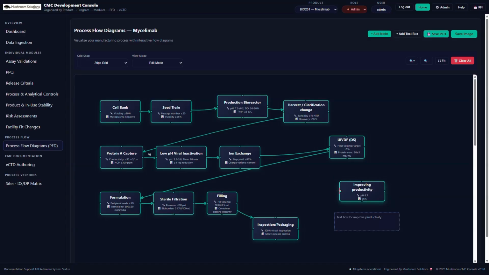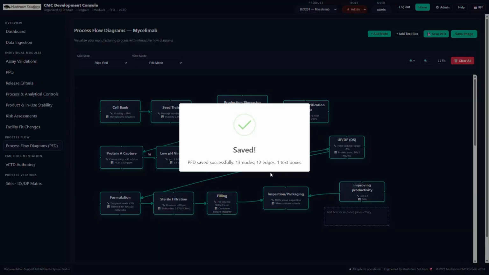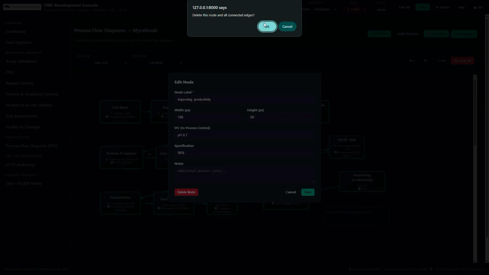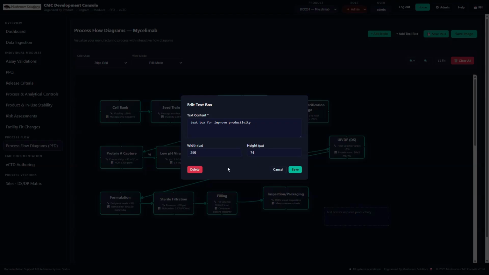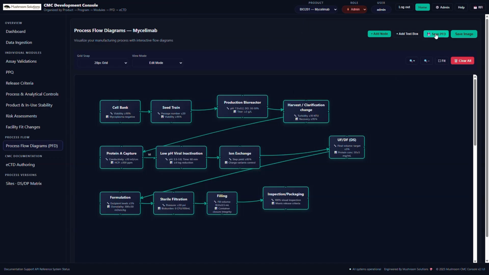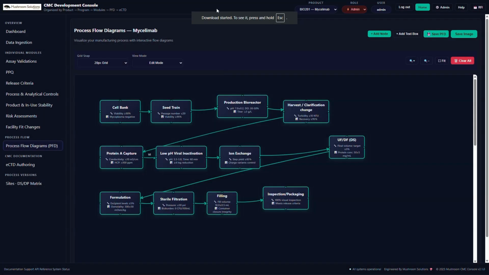To connect nodes, click on the edge of your source node, then click on the target node to create the connection. Once you're finished editing, click Save PFD to save all changes. To edit any existing node, simply double-click it. You can modify its details and save, or delete it entirely. Remember to click Save PFD again to persist all changes. Finally, click Save Image to automatically generate a downloadable image of your complete process flow diagram.